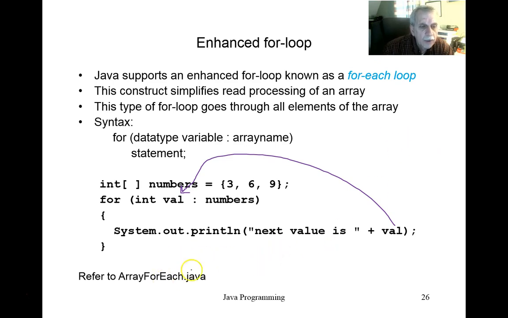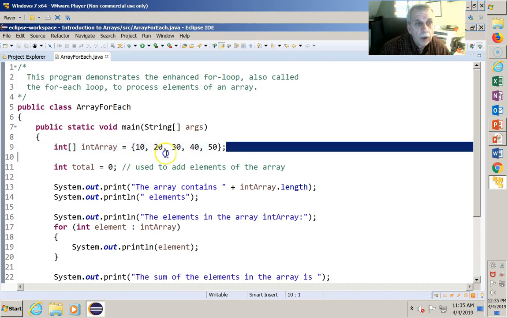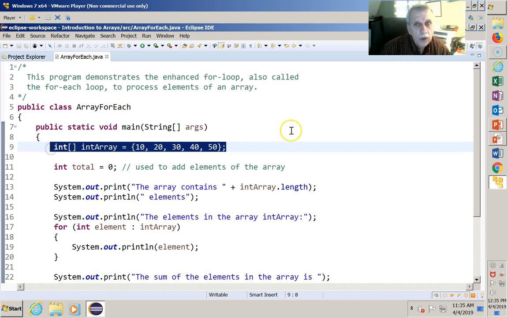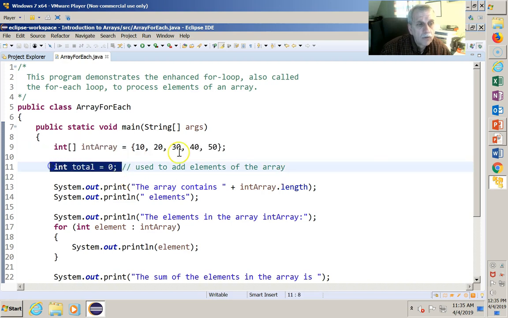So we have a little application here called array for each. Let's take a look at that in action to see exactly how this works. We again use the initialization list to declare our array. And what we're going to do is walk through the elements within the array, extract the values, and add them to an accumulator, which we've dubbed here total.